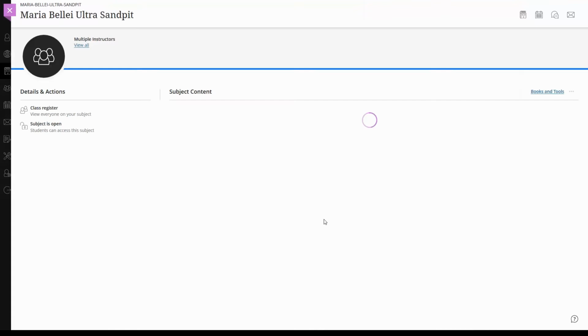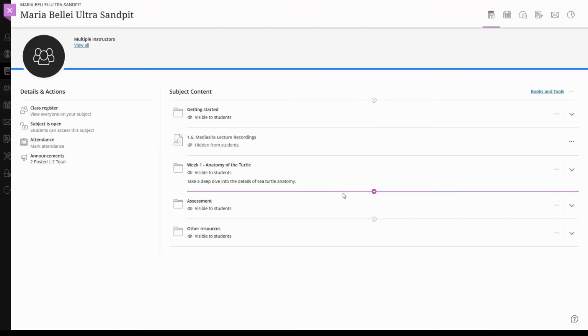So today I'm using my sandpit to show you how you can do this. And what I've done is I've copied a document from the subject called Ultra Essentials into my sandpit so I can demonstrate this without changing anything within the actual subject.